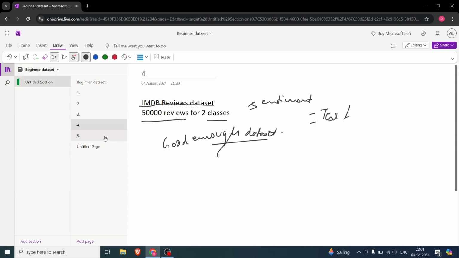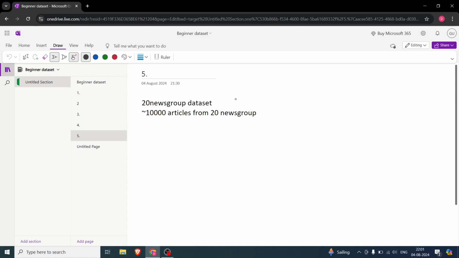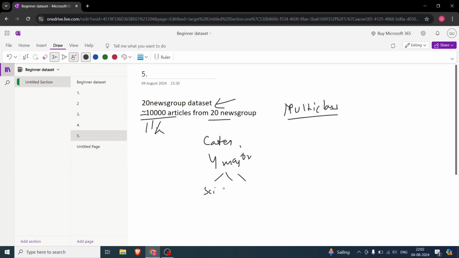Now, last but not least, is the 20 newsgroups dataset. Here you have a multi-class classification. There are almost 10,000 articles, I know it's something like 11k, a little bit more than this even. There are 20 newsgroups, so there are different categories: 4 major categories, and then some minor categories within those 4. For example, there is science, and I also think there is sports and other things as well. So you can check this data set.